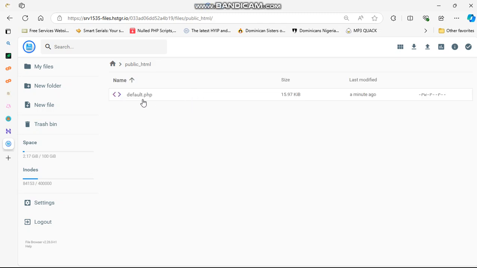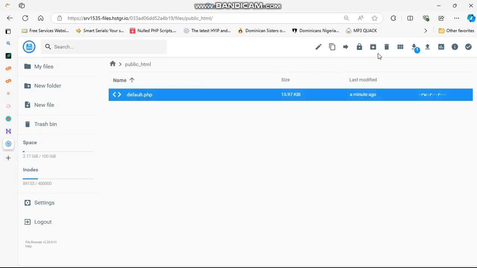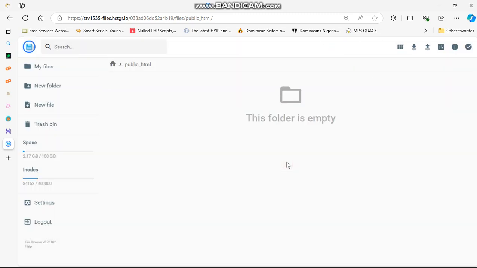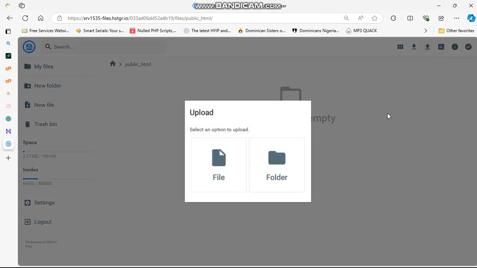Now this is the default page that was displaying when I looked it up after I created the website. So you just delete this file. Then this is upload, this is download, and this upload is the next button you have to click to upload your website or your code. Now it could either be a folder or a file. Personally, I prefer a file. Just zip it up and upload. It's faster. If you choose a folder, it may take a longer process to upload.